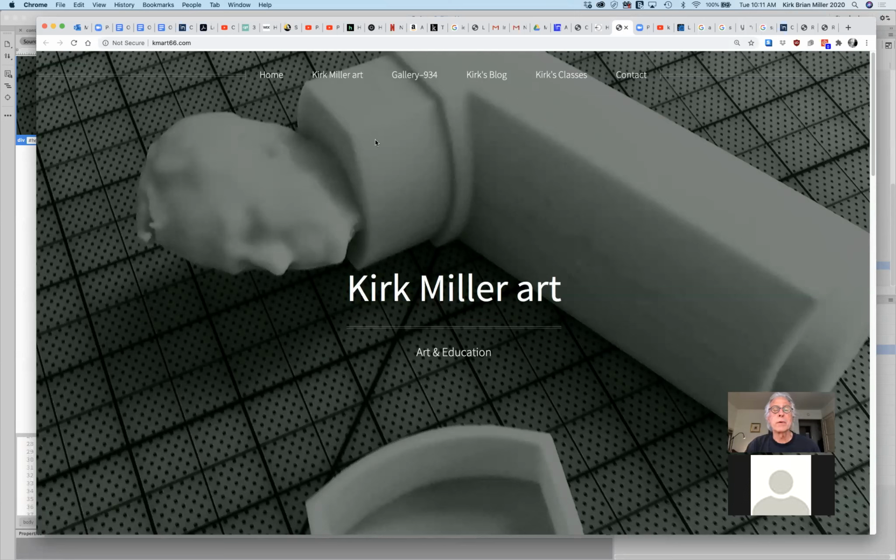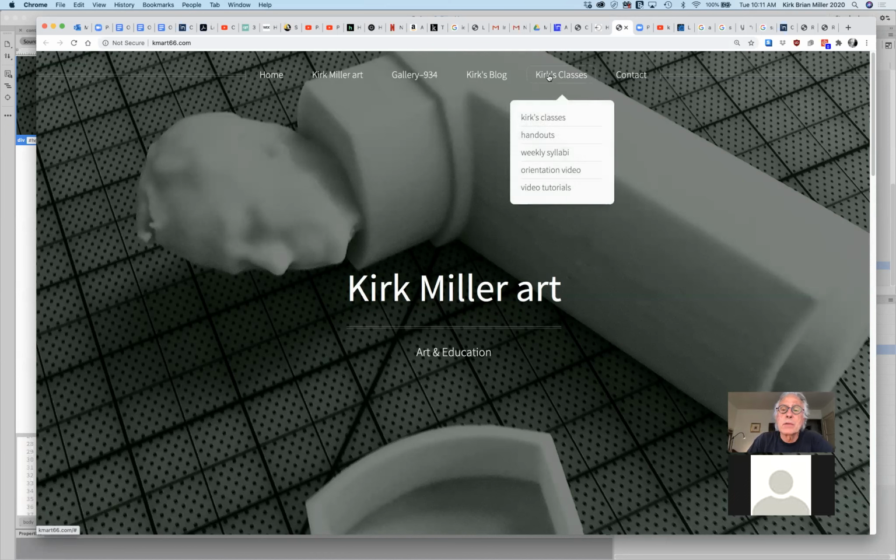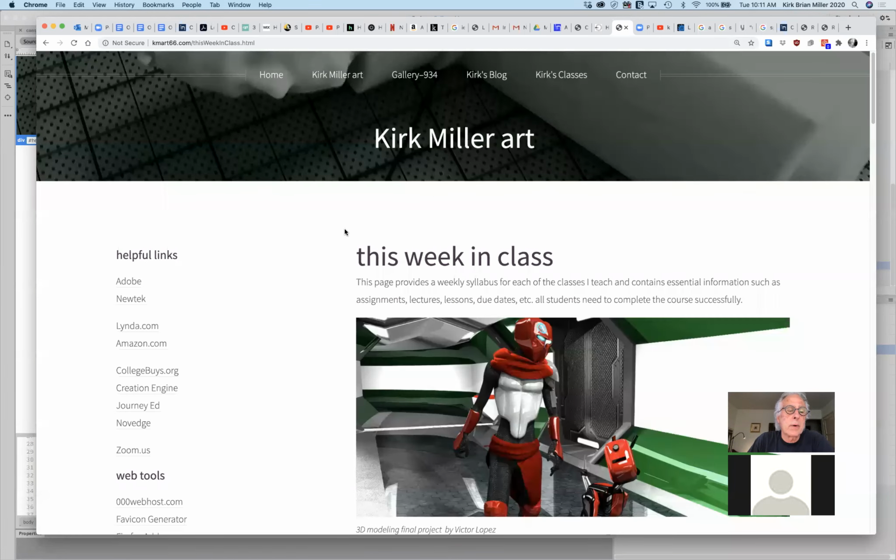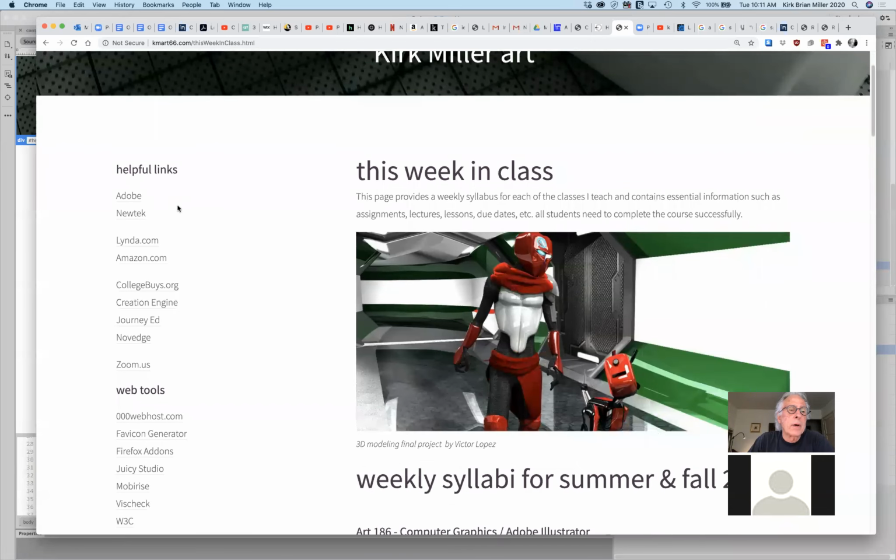So the software that you'll need, the principal software for our class, is Dreamweaver. If you go to Kirk's classes and you go to either handouts or weekly syllabi, let's go to weekly syllabi, and you go to the left, you can either get a 7-day trial version by clicking on Adobe, or if you want to buy, and this is what I highly recommend, a 6-month subscription or perhaps a 1-year subscription to Adobe, then you would go to collegebuys.org.